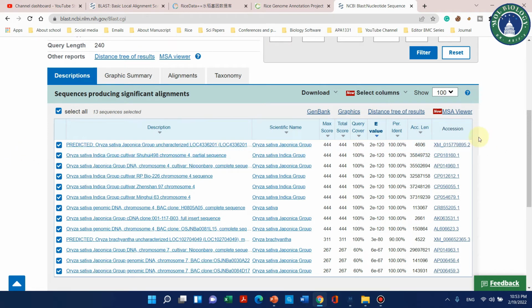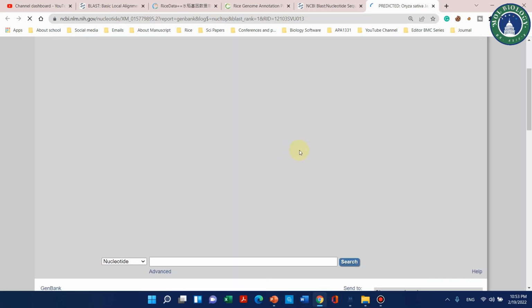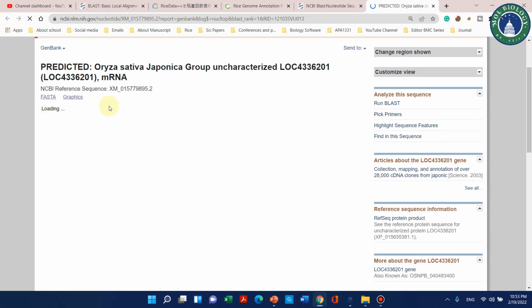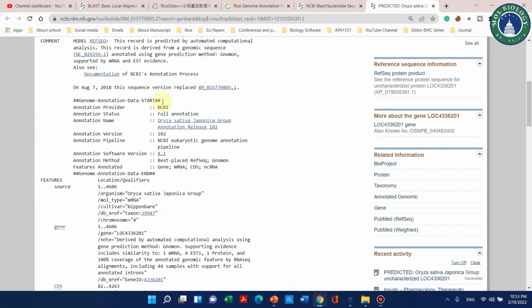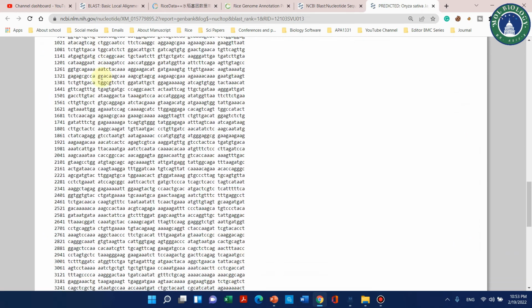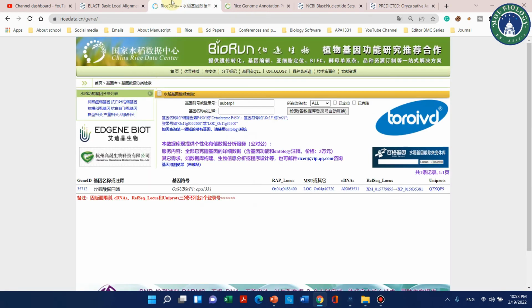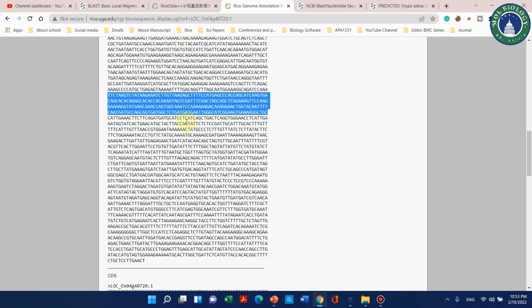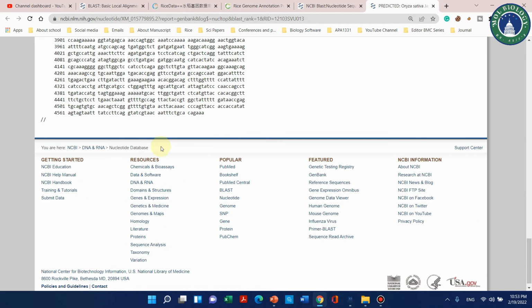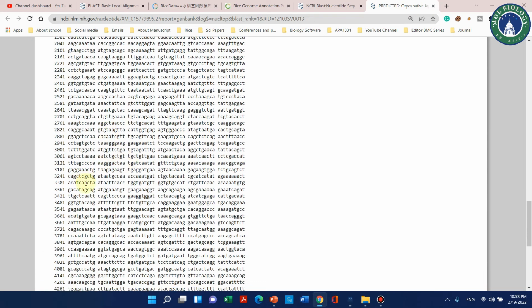I mean the total gene length is 4,606. We can also check its sequence by clicking this, and it will take you to this gene sequence. Yes, this is Oryza sativa, and this is the whole sequence that we copied from there. This sequence and this sequence are the same, so that sequence was actually taken from this gene.